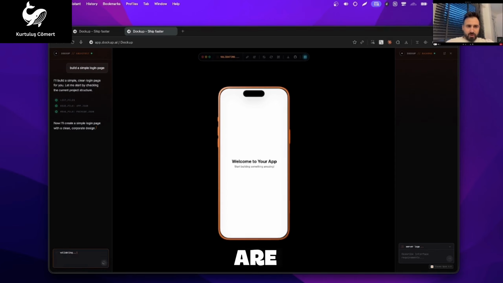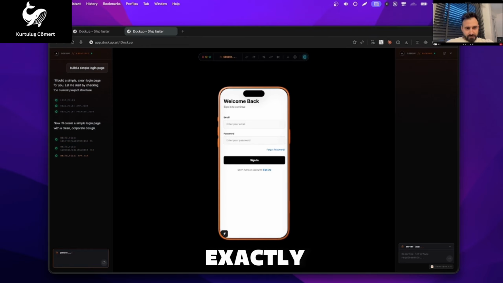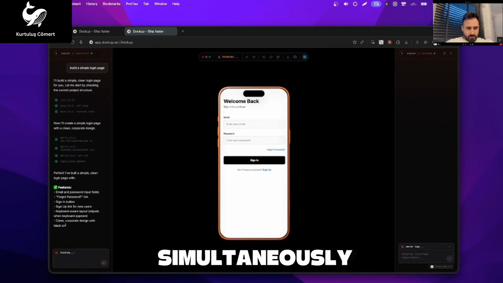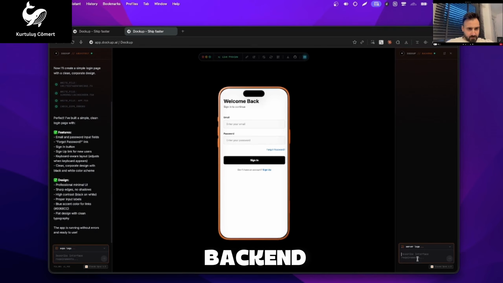So right now, we are building the mobile application. Exactly. And the application we're building... So we can build a mobile application here without entering any code with Dockup AI. Exactly. And as you can see, the login page appeared directly in seconds. Simultaneously, let's send our request to the backend agent as well. The moment I type build a simple login register API, my backend agent also starts working.